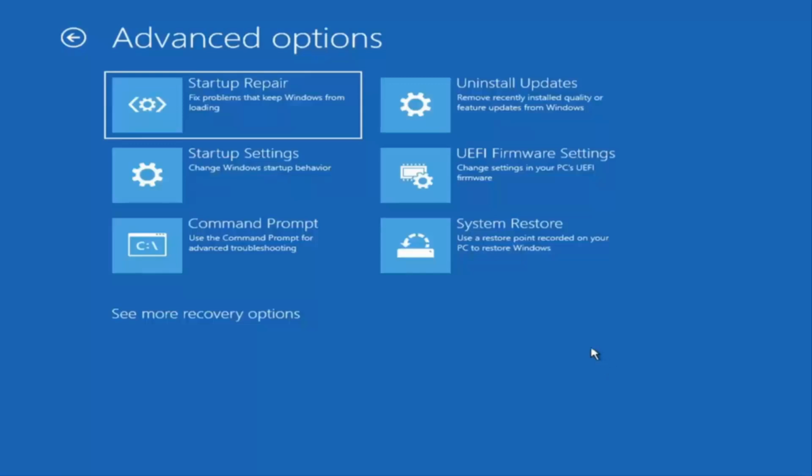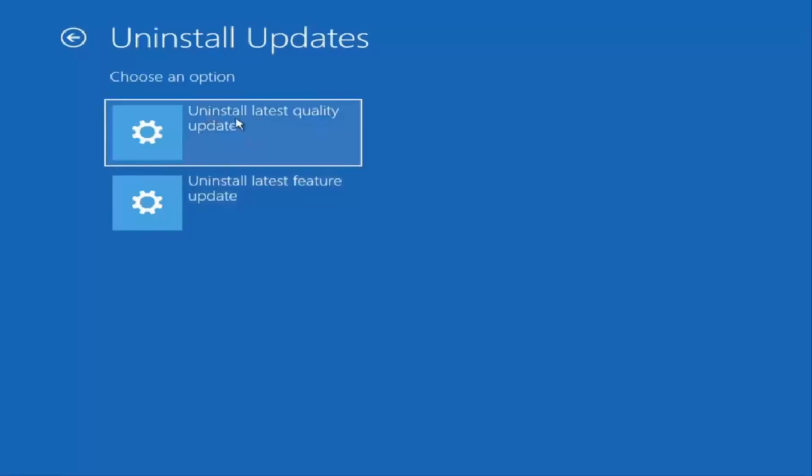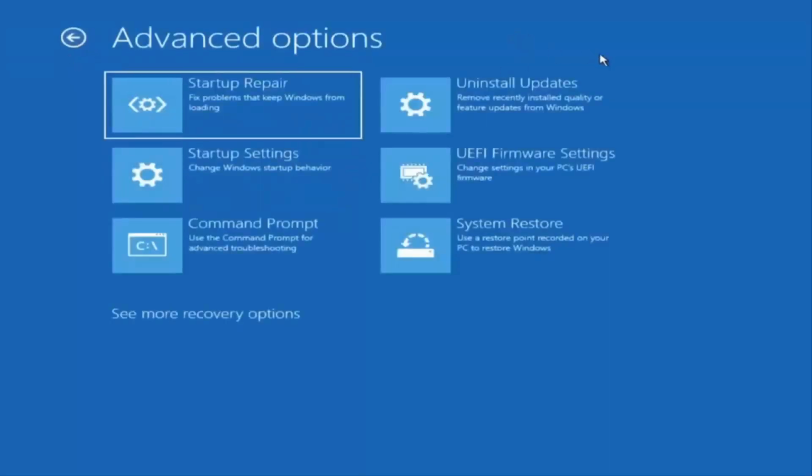Something else we can try here would be to uninstall updates, remove recently installed quality or feature updates from Windows. If you select that, you can uninstall the latest quality updates, which generally is the more day-to-day updates. Feature updates are the less regularly released ones, like the big ones. I would equate it to service packs in Windows 7 and Windows Vista and Windows XP. So larger updates that occur once or twice a year at most. And the quality updates are more just a regular update. So obviously it'll take longer if you're going to try and uninstall the latest feature update versus quality update. And maybe you don't need to go back that far. So just giving you guys a couple pointers with that.